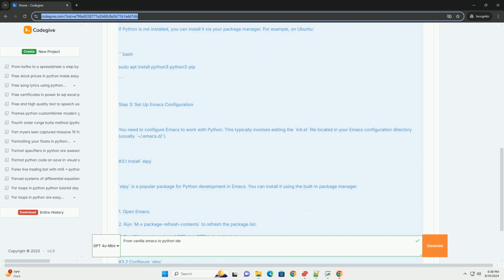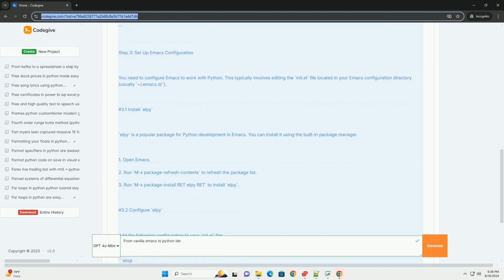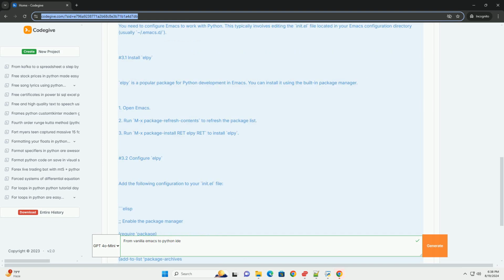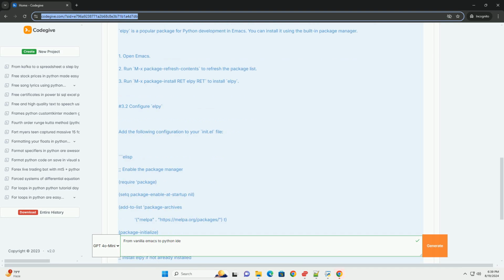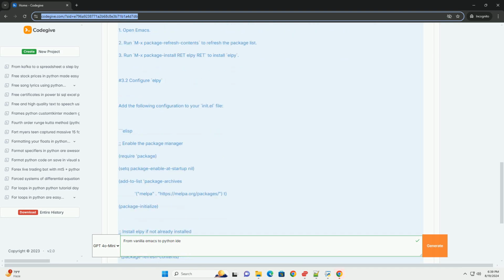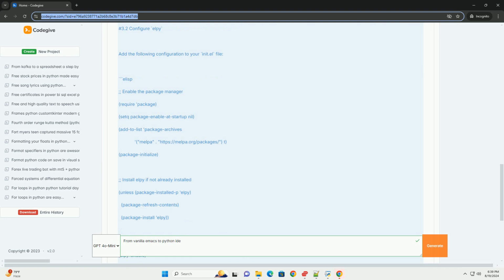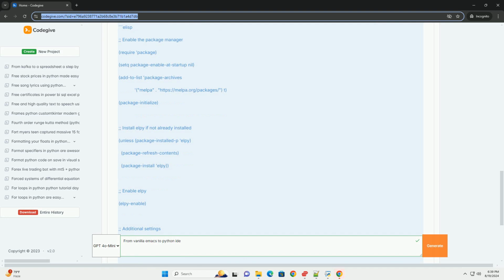Step 3: Set up Emacs configuration. You need to configure Emacs to work with Python. This typically involves editing the init.el file located in your Emacs configuration directory, usually ~/.emacs.d. You can install Elpy using the built-in package manager. Open Emacs. Run M-x package-refresh-contents to refresh the package list. Run M-x package-install RET elpy RET to install Elpy.